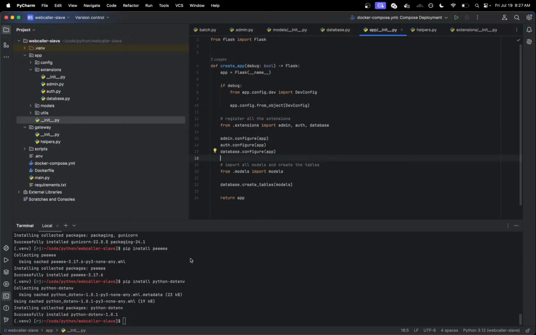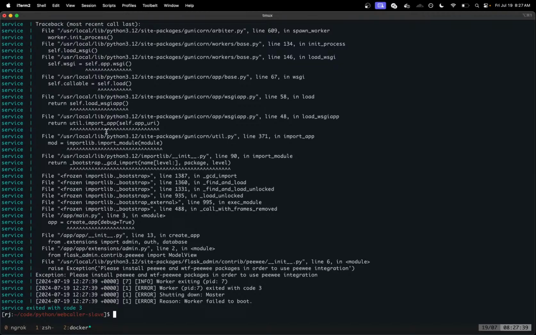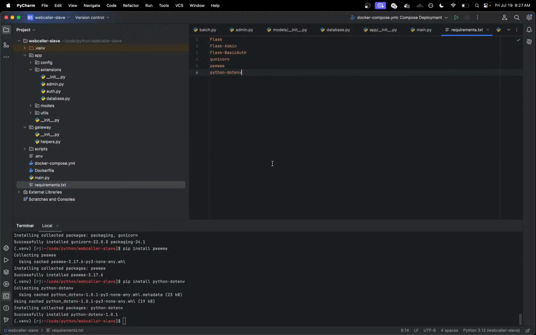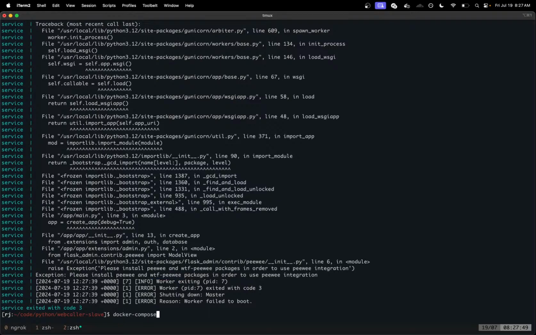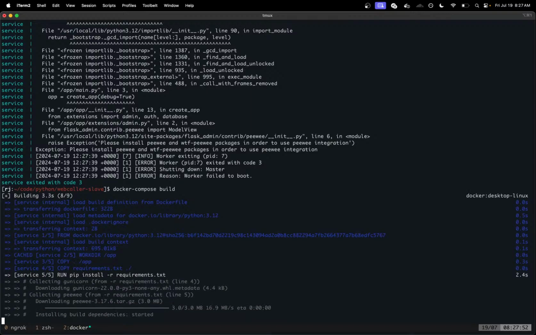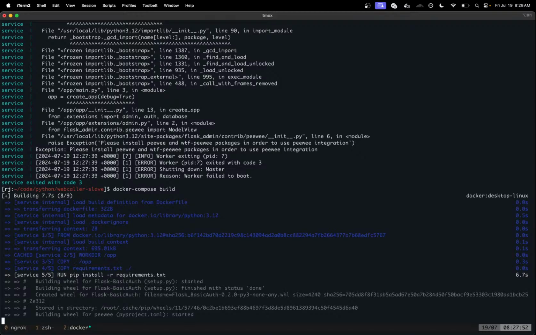And now if we go ahead and bring up the service, we need to install another package. Great, WTForms. We add that to my requirements. I'll install it here too. Just get rid of that message. We'll rebuild it, and once this is rebuilt, this should be running with no issue.